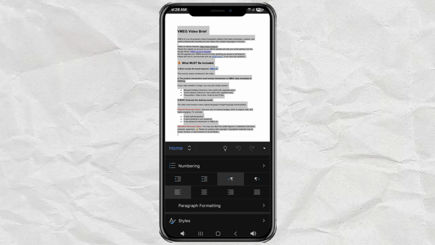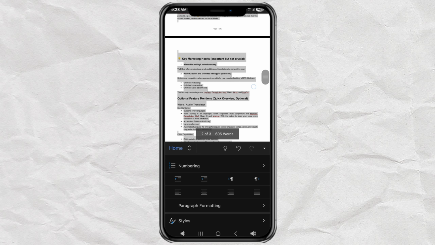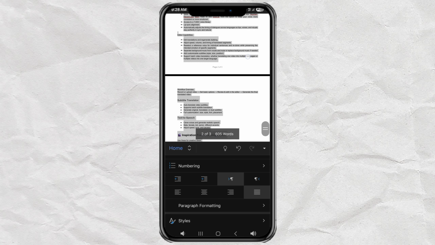You'll see a bunch of options like Align Left, Center, and yep, Justify. Go ahead and tap Justify. And boom, your text instantly looks cleaner, more professional, and way easier to read.